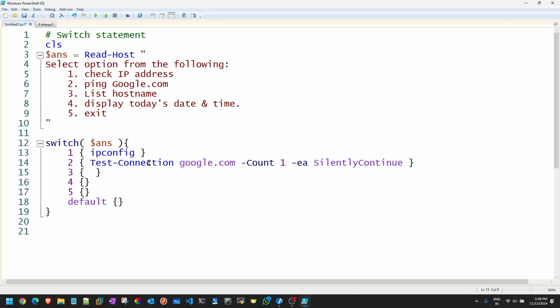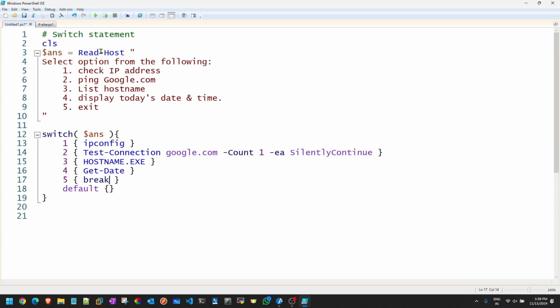Then list host name. So the command is hostname itself. Get-Date, and finally, how to exit? That will clear the screen. The command is either exit or break. You can use any of them. Let's see whether it is actually working or not. Then we'll make the required changes later on.